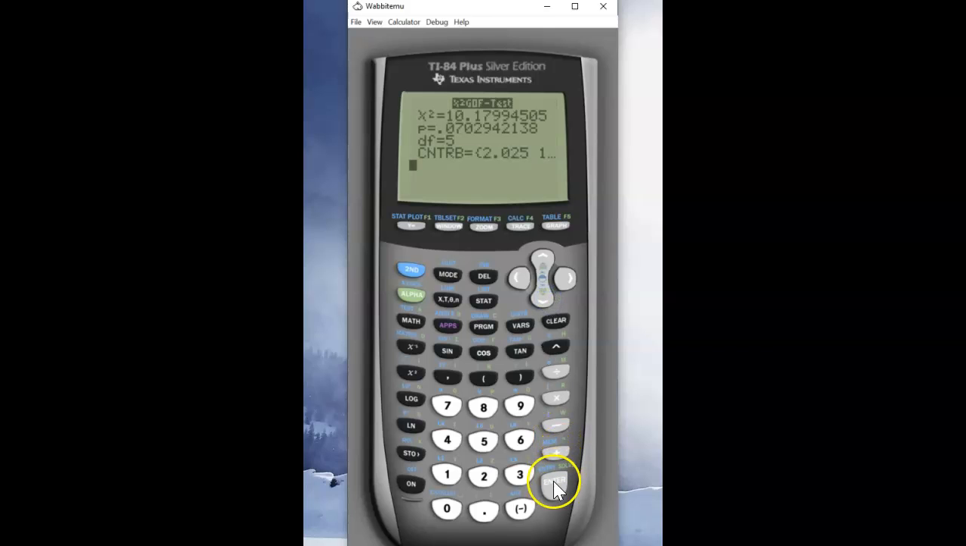And then we're going to press calculate. It'll give you the chi-squared amount. It'll give you the p-value. It'll give you back your degrees of freedom. And then this contribution is how much, in the same order as list 1, contributed to your chi-squared amount of 10. So the first number contributed 2, the second 1.3, the third 1.6, the next one 5.18, and 0.62, and 0.415.